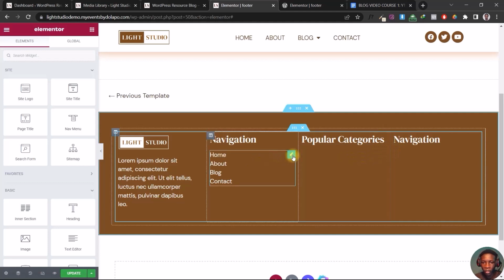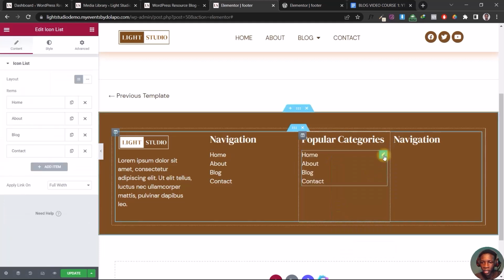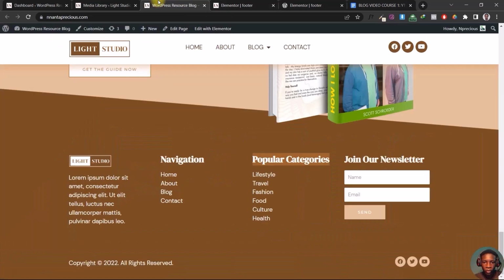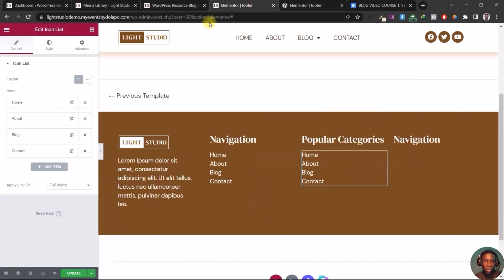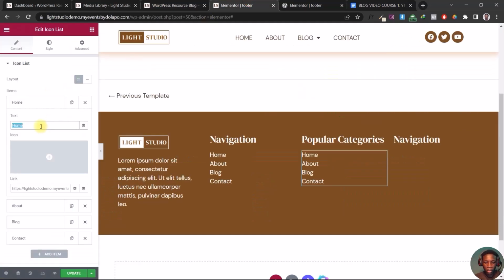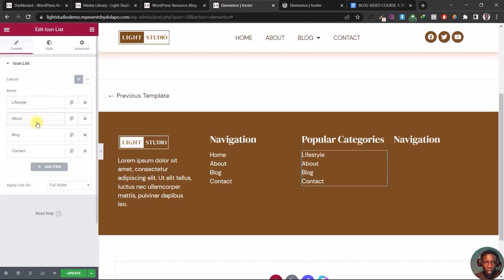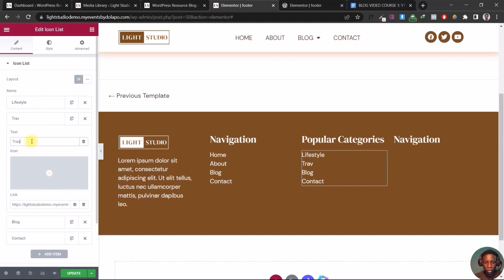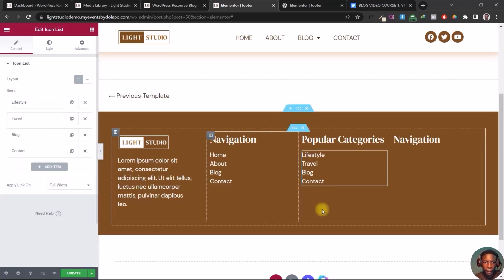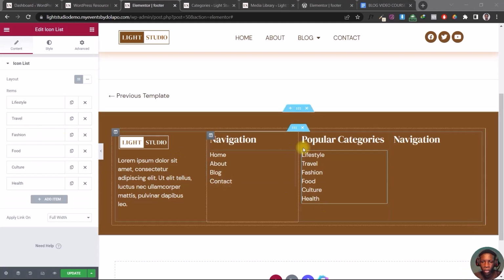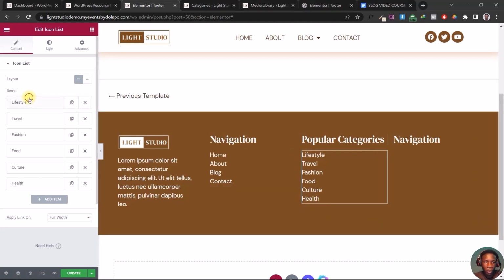Now what I can do is I can just copy this one, then I'll come here and paste it. Now in this case, what I can do here, then I can change it to the categories there. This is lifestyle. Then the next one is travel. So now I've gone ahead to add the different categories here. You can see here.